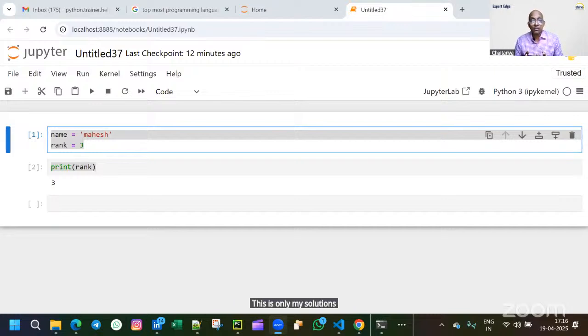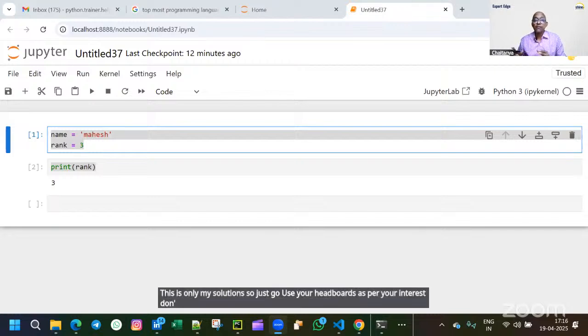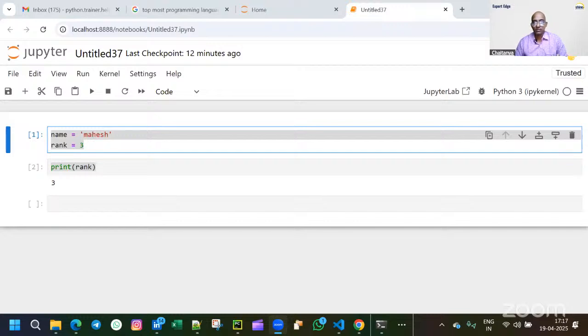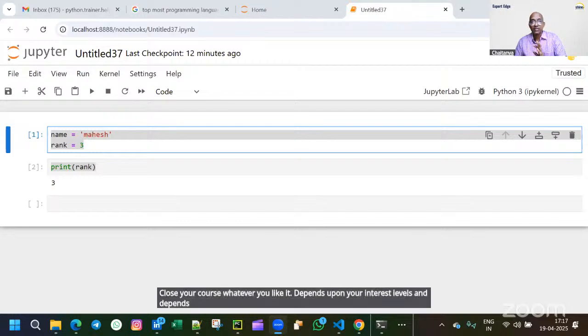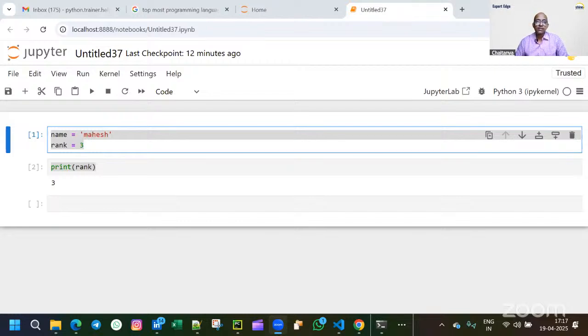Choose your course as per your interest. Don't go to a course because my friend is going, my brother is going, my sister is going, etc. No, choose your course, whatever you like, depending upon your interest levels or your fear levels, etc. Clear? Yeah, that's all from my side, Preeti.